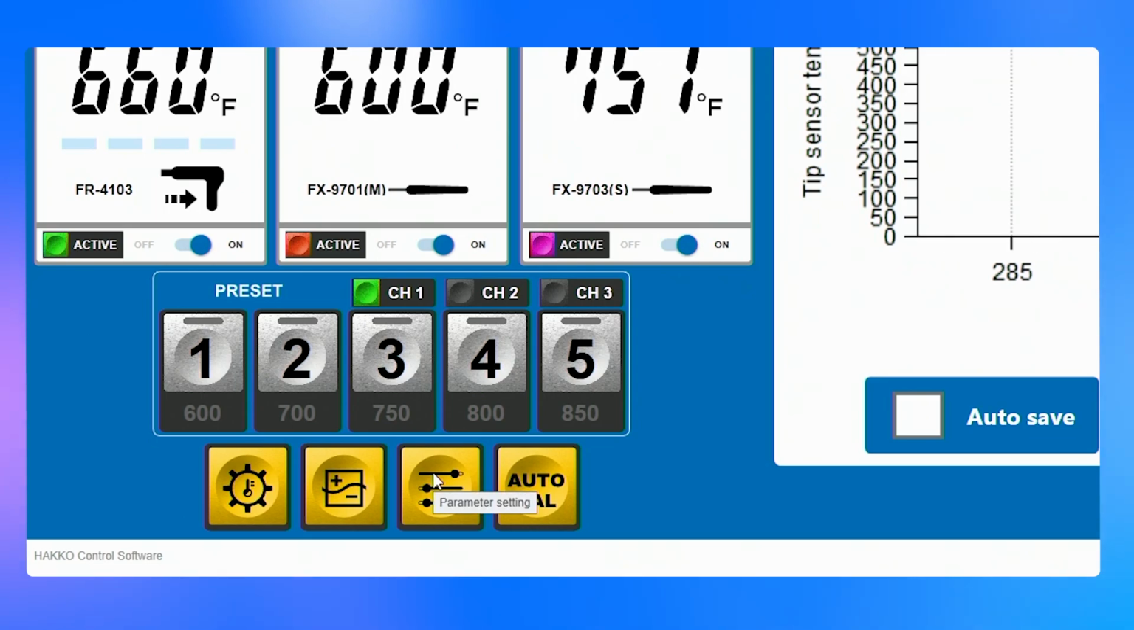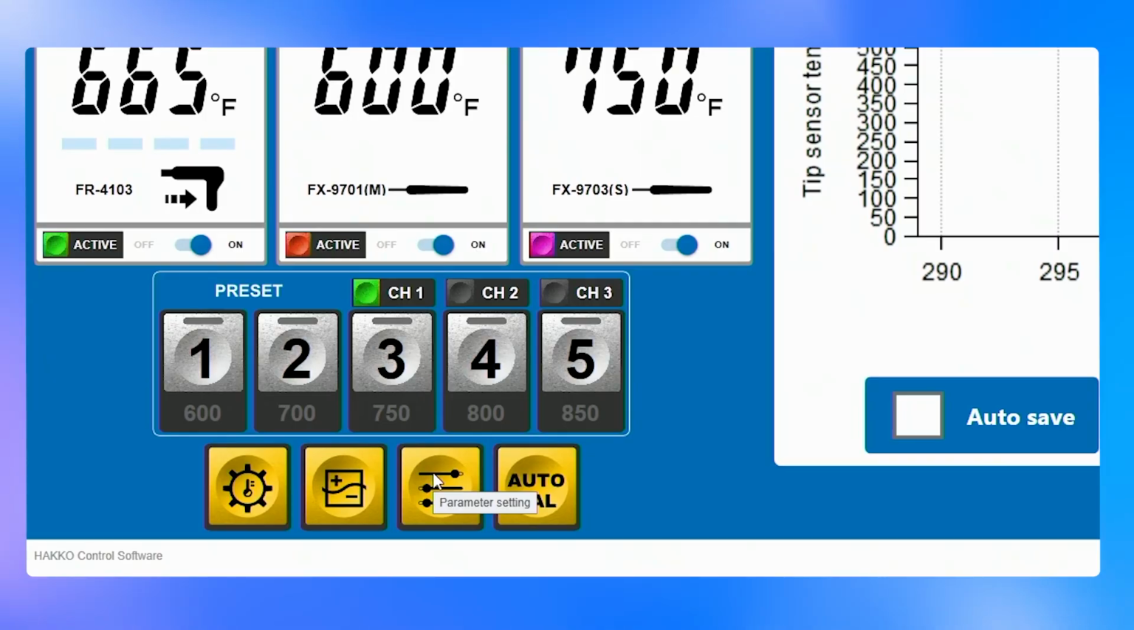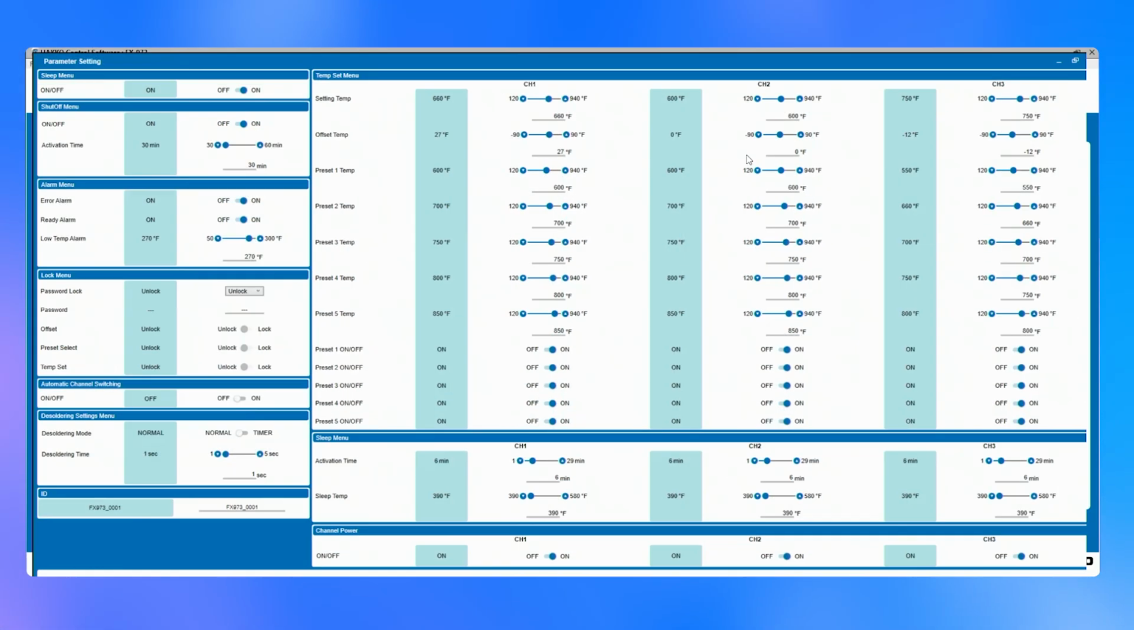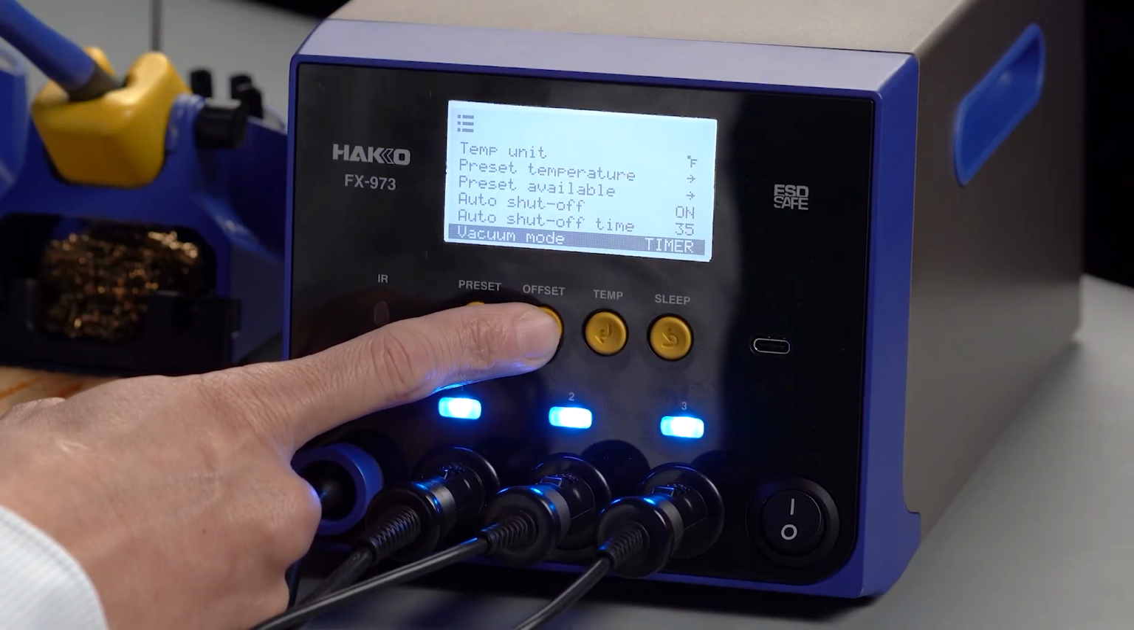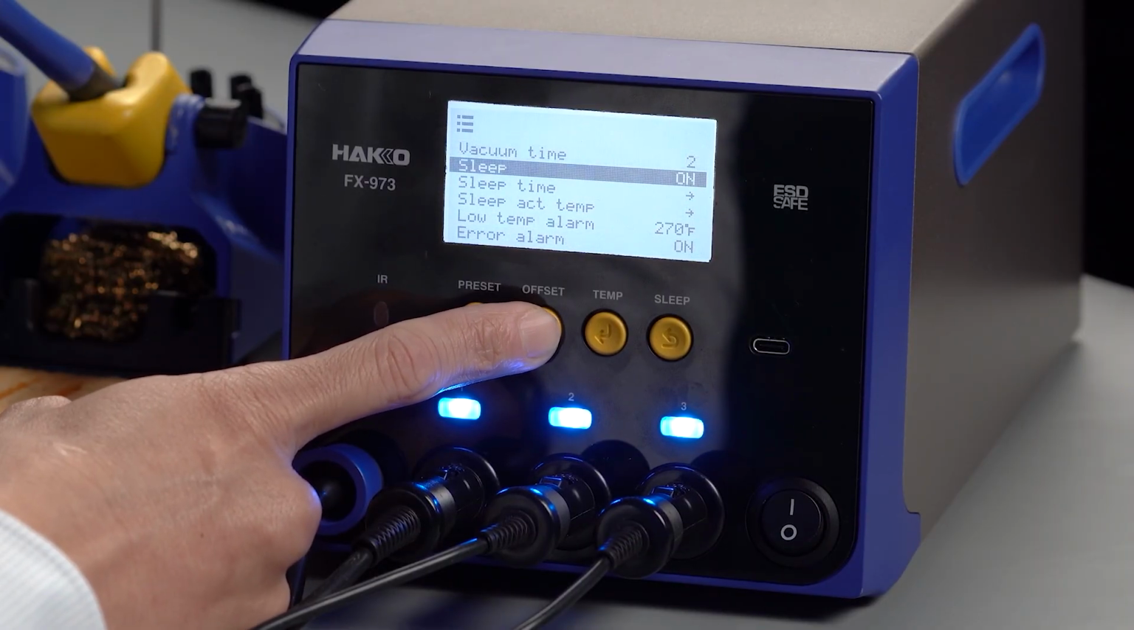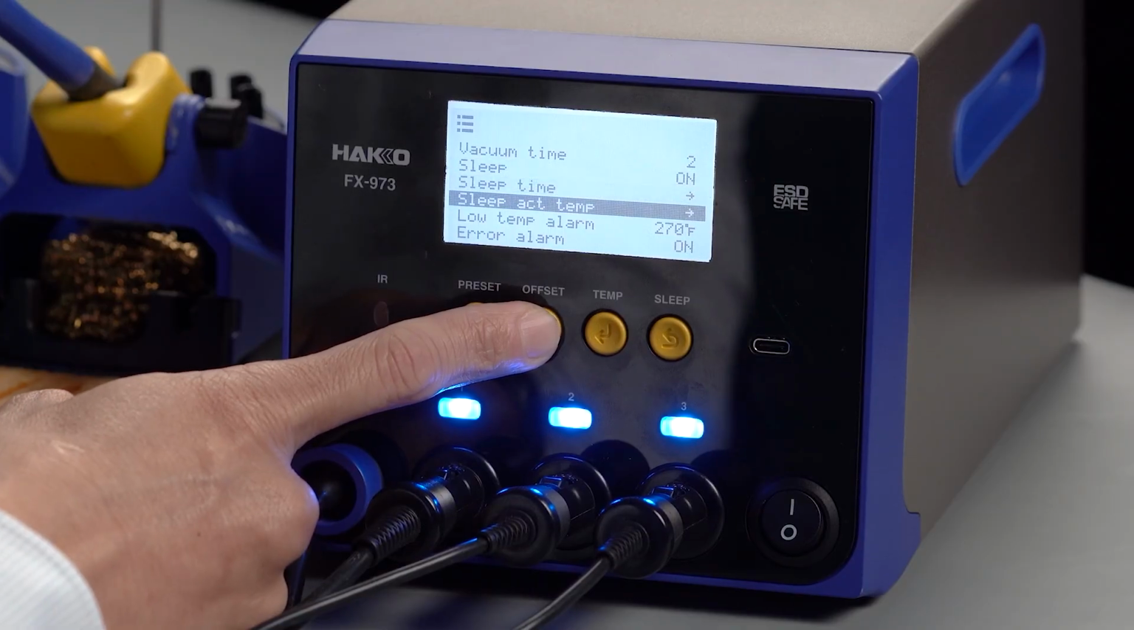This next button is called parameter settings. This is a very useful feature when using the Hakko control software. I open it up and it gives you the whole list of what you have access to within the system parameters, right? I showed you a while ago how you can access the system parameters with the station only, not using the Hakko control software. Remember, I had to scroll through the different menus: temp setting, sleep timer on or off, sleep timers, the actual time, auto shut off on or off, and so on and so forth.